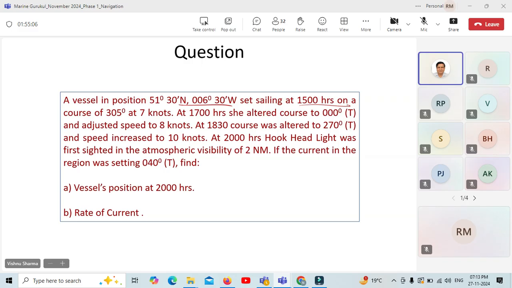Set sailing at 1500 hours on a course of this much. At 1700 hours, she altered course to so much, adjusted speeds to so much. 1830, altered course to so much, engine speed 10 knots. At 2000 hours, Hook Head Light was first sighted in atmospheric visibility of 2 nautical miles. If the current in the region was setting this, so set is given.